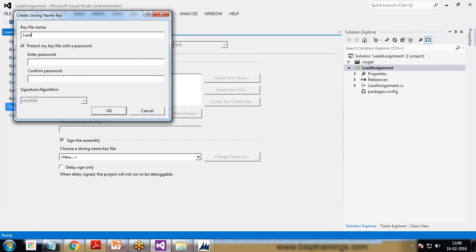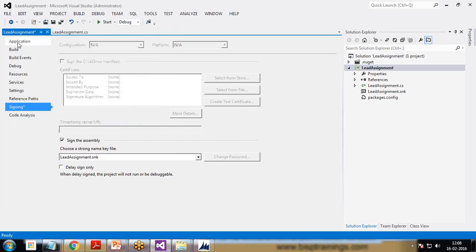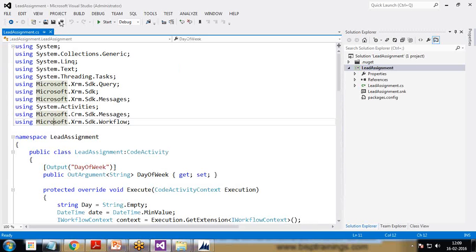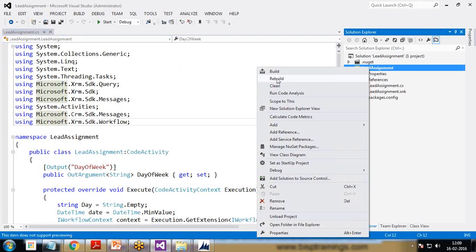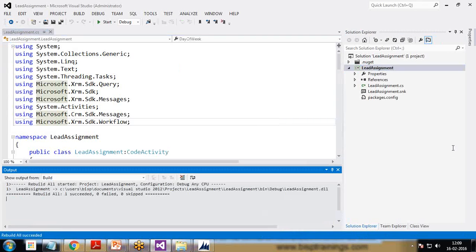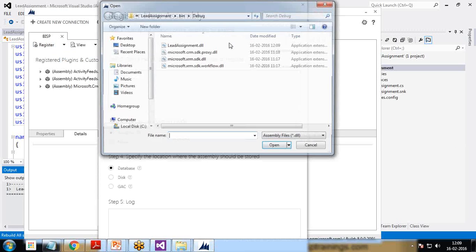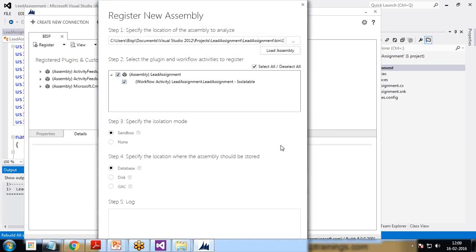I'll give a name to this, new lead assignment, and okay. And also make sure that the target framework version should be .NET Framework 4. So I'll save it and let's rebuild again. And now let's try registering again. Register new assembly, lead assignment.